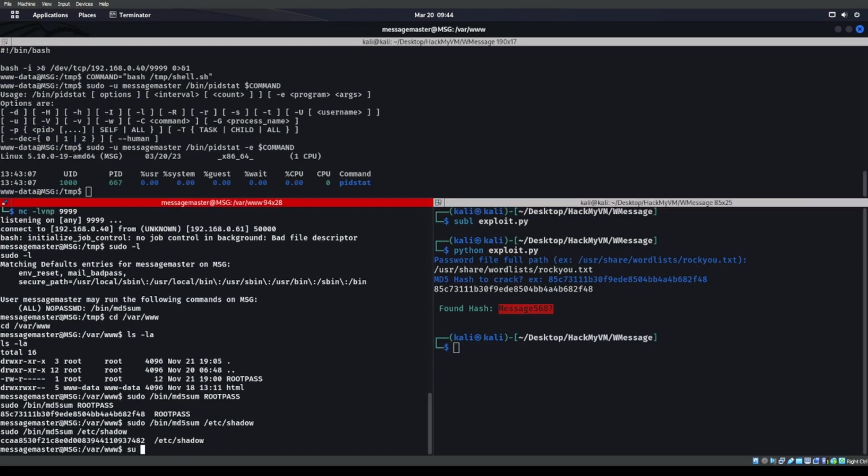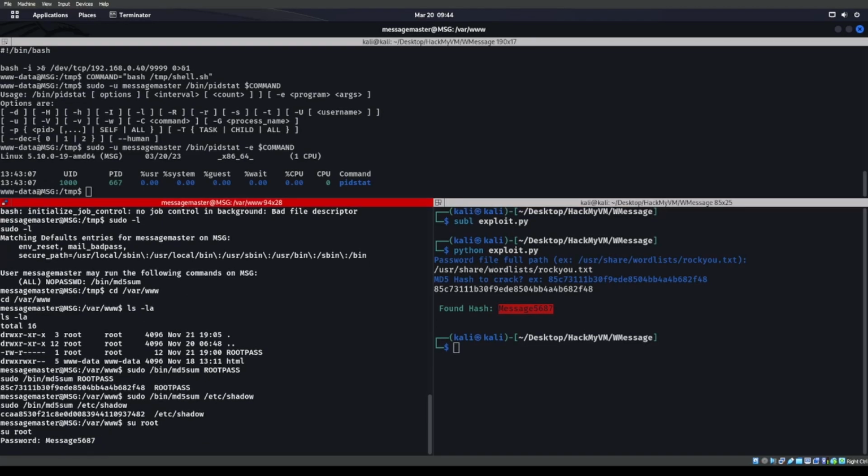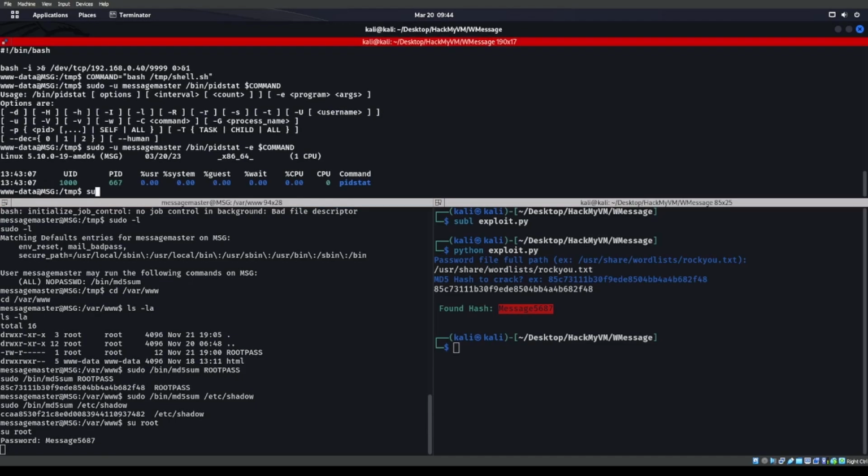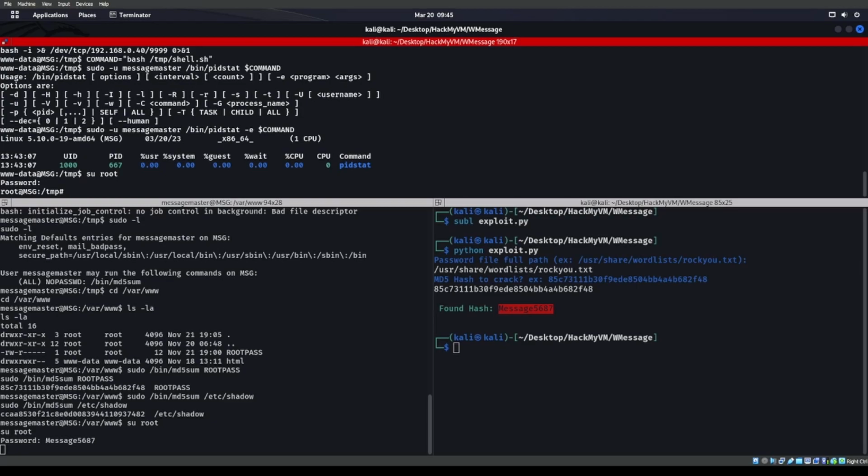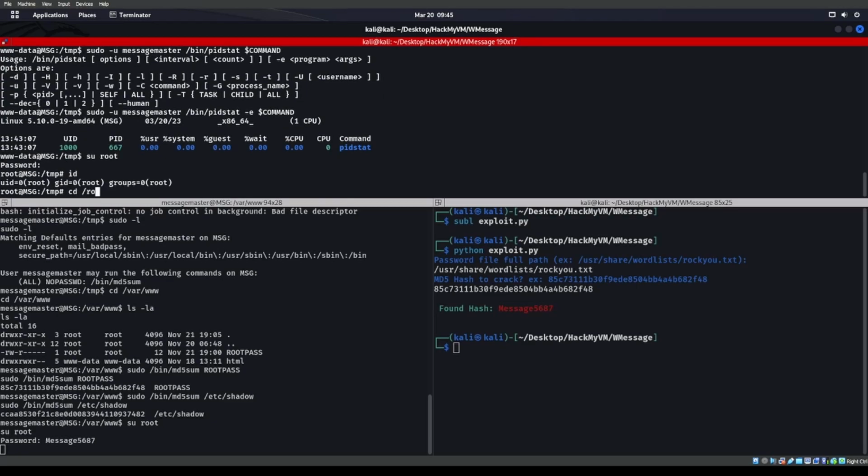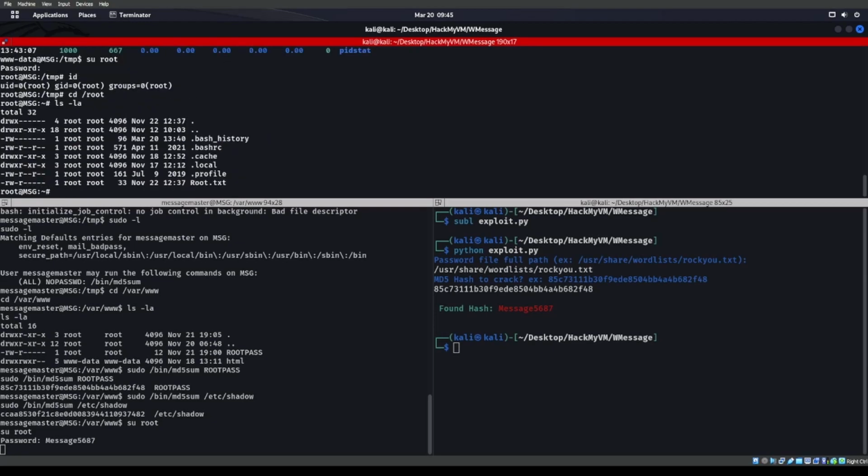We copy that, su into root, put in that password. Oh, gotta do it up here. Su into root. Gotta do it on www-data because this one is a really good shell. And we are root now. So we can cd into root, and we can read that root.txt file.